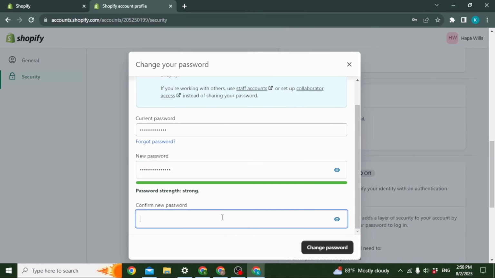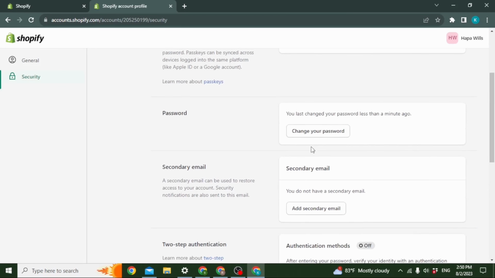Again, type in your password to confirm your new password. After you fill these, you can click on this option of change password. And with that, your password has been changed. So this is how you can easily change Shopify account's password.